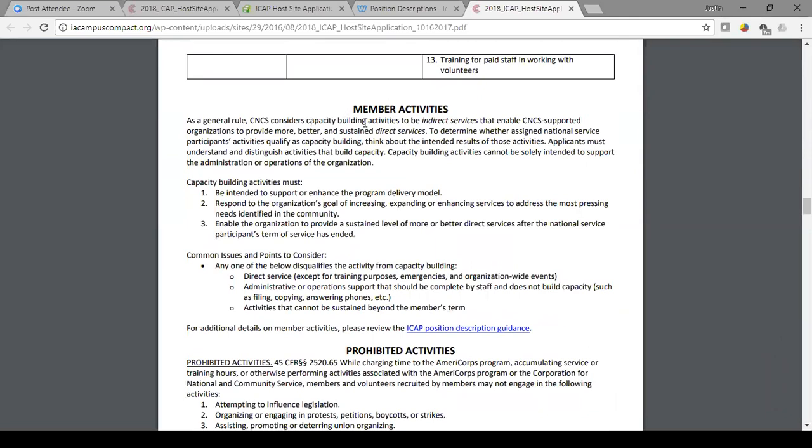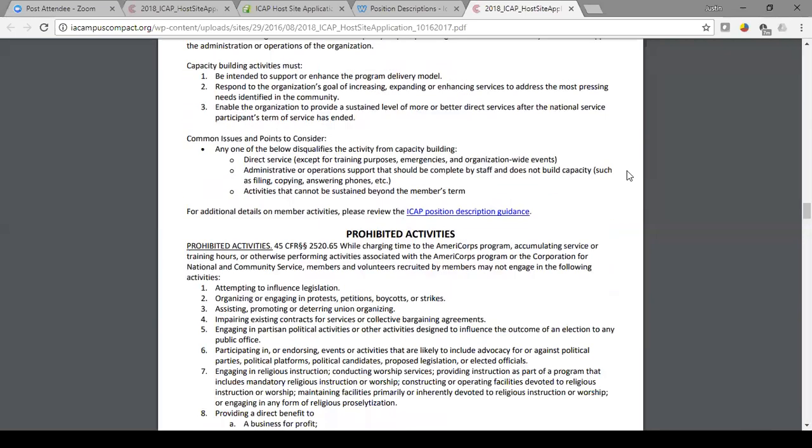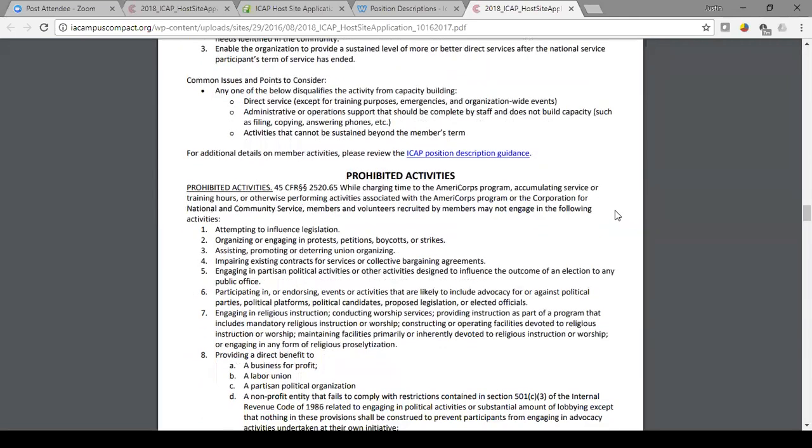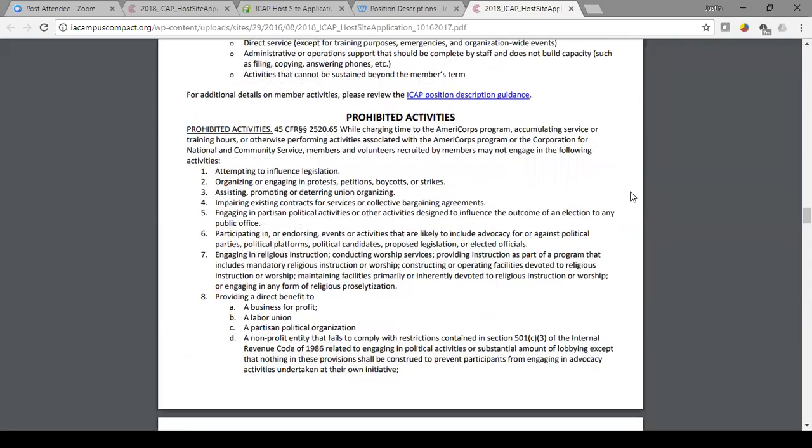And then the member activities. This is talking about how this all connects with capacity building, and what capacity building actually means for CNCS as well as for this program. Again, there's a link in here to the ICAP position description guidance, which is critical, especially if you're requesting a full-time member. You'll need to look it over during the application process so you can complete the application and submit that position description at this time.